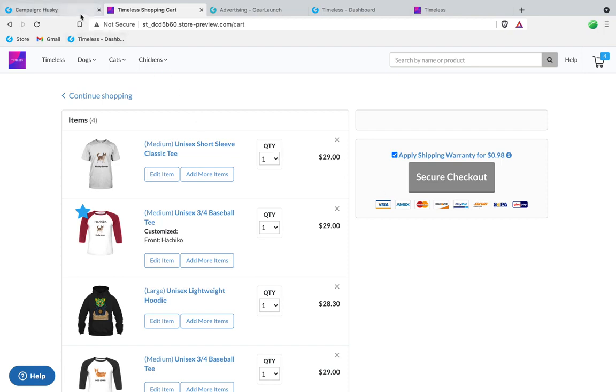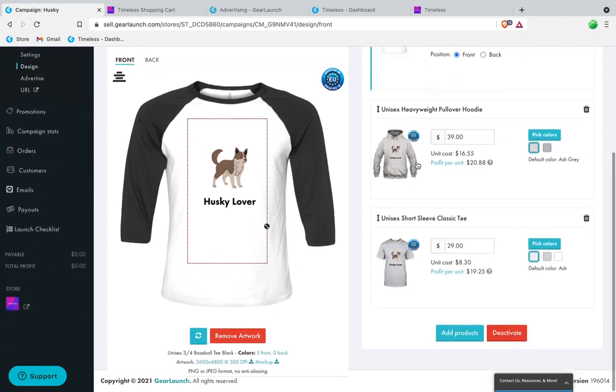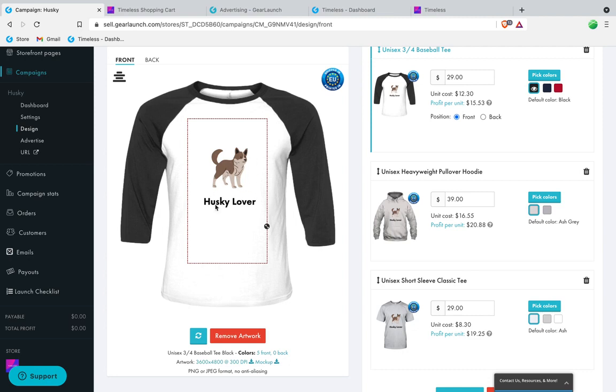So yeah, that is very simple, to create a campaign. And what I mean by campaign is different products but the same designs. If we have the same design, it all belongs to one campaign.